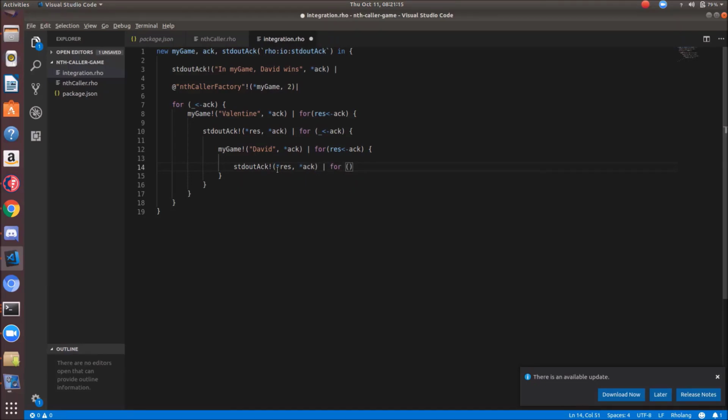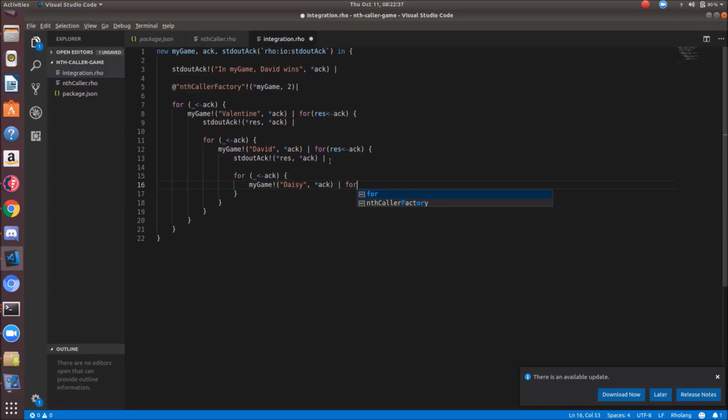Then we'll do for the third person, for third caller, my game. Let's say the third caller, that's Daisy. An acknowledgement. And we're doing the for results on the acknowledgement channel, and also printing the results and acknowledgement. Okay, so this is a little integration test.